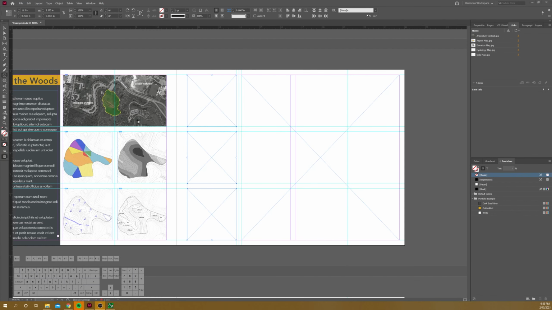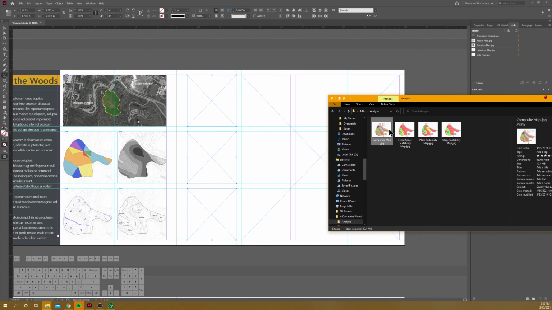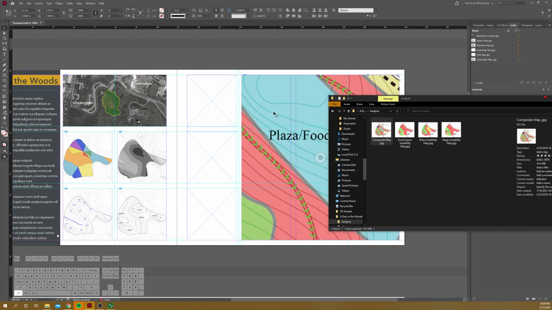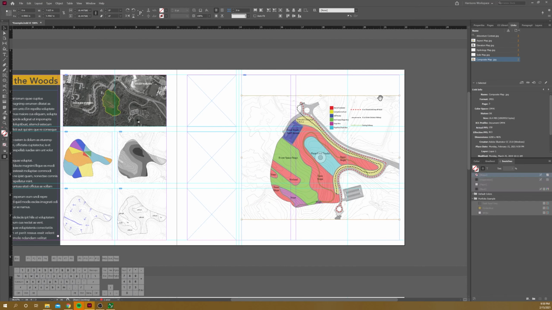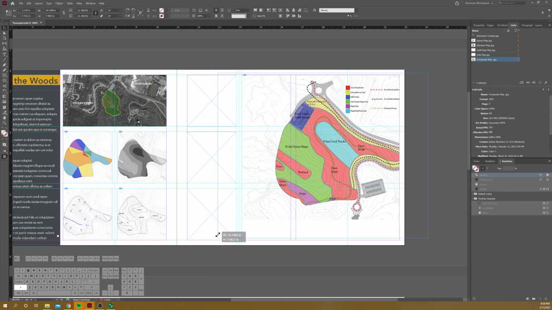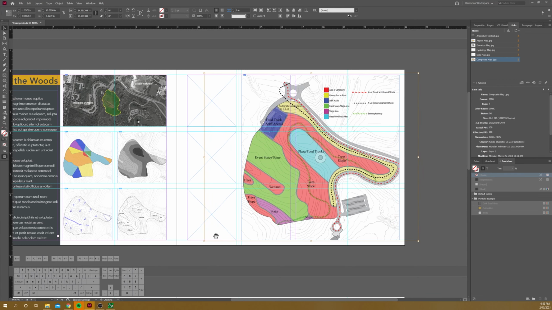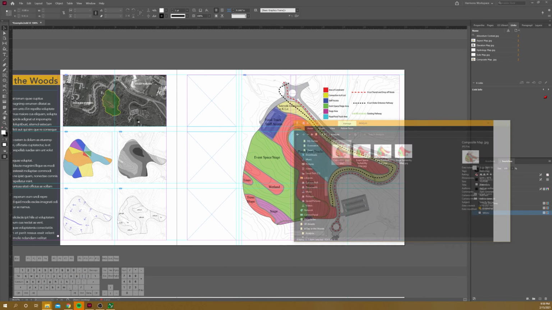So now I'm going to start adding those images. So I'm going to go back to our analysis folder. I'm going to add the composite map. I'm going to get inside the box or the frame and scale it up. And then move it with the arrow keys for precise movement. Looks about right.